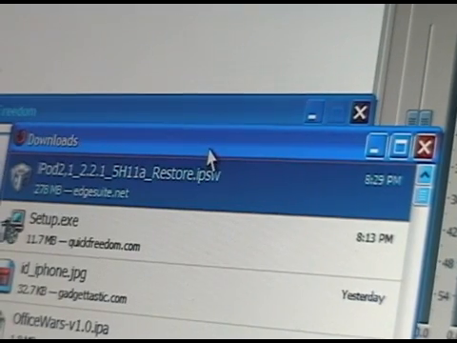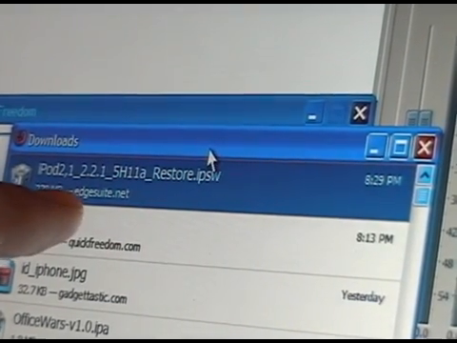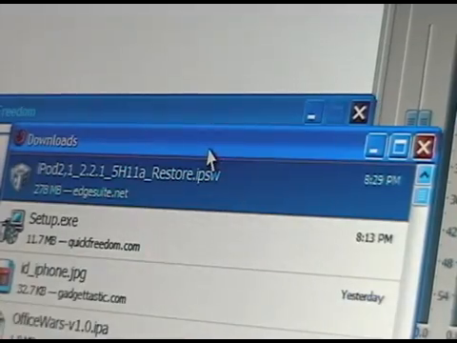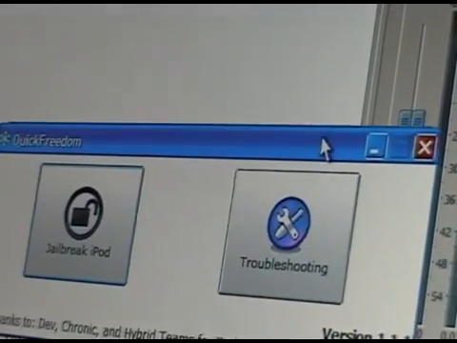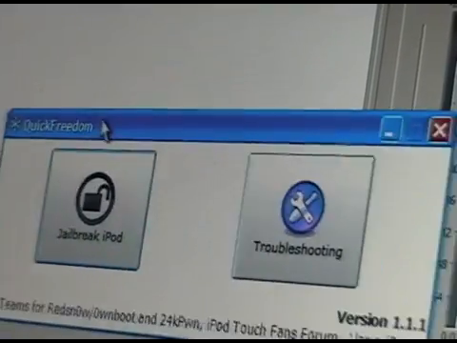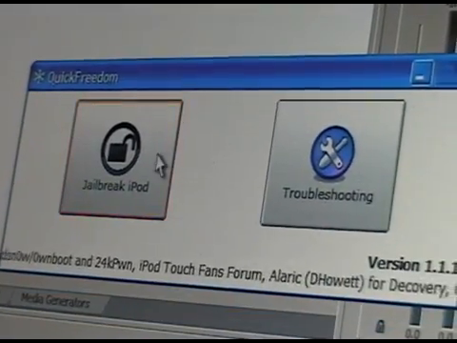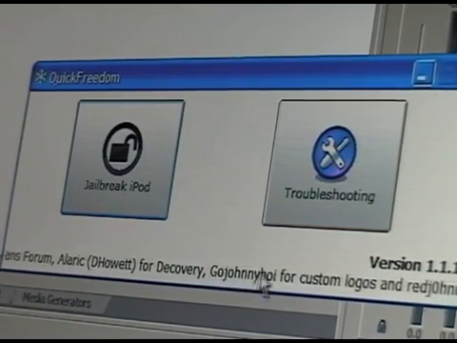First of all, it asked me to download the iPod 2.1.1 firmware. So I did. And, okay. Once you open the program, this is what you start with. The QuickFreedom window. And you get to jailbreak iPod or troubleshooting, and it tells you who made the program.